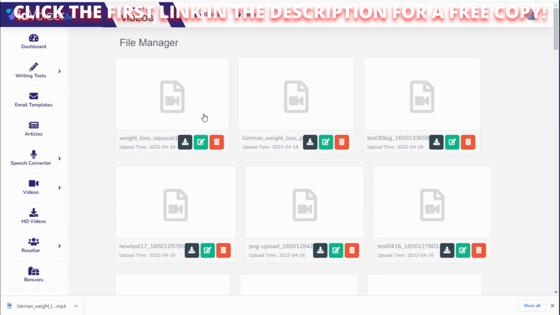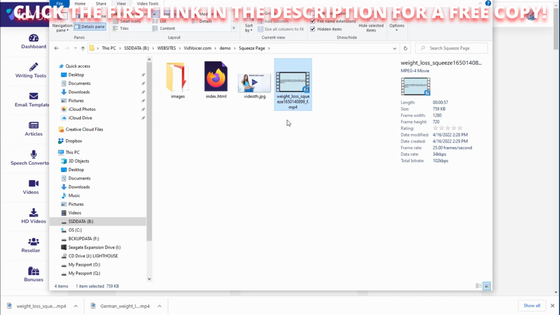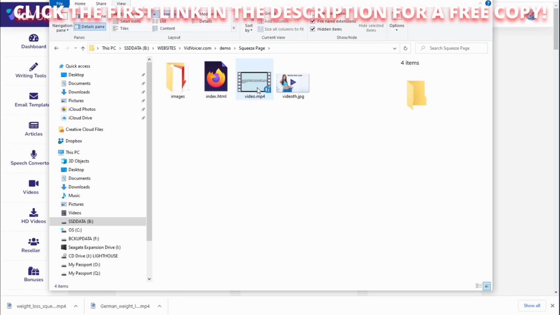All right, so it brings us to this page. I'm going to download it directly from our file manager to my computer. It's a very small video file. It only took a couple of seconds to download. I'll drag that video file from my download folder over into my squeeze page folder, and I'm just going to rename it video.mp4 because that's what I used in my squeeze page.